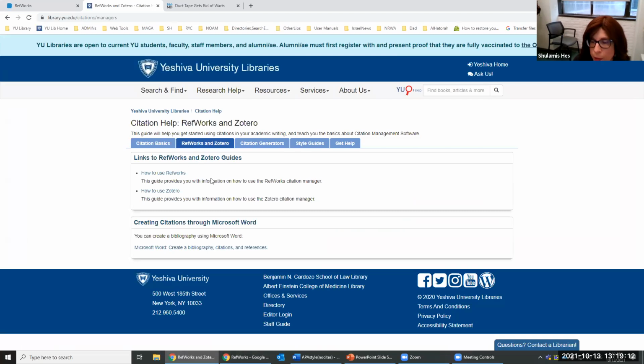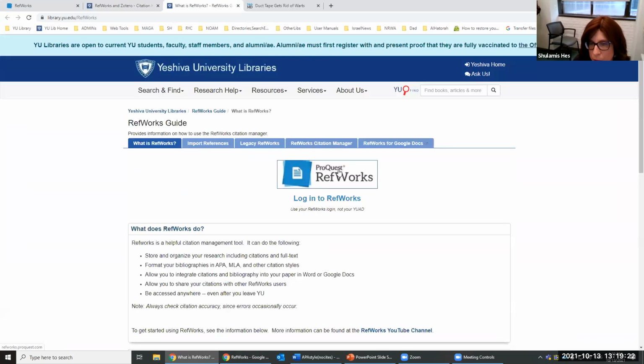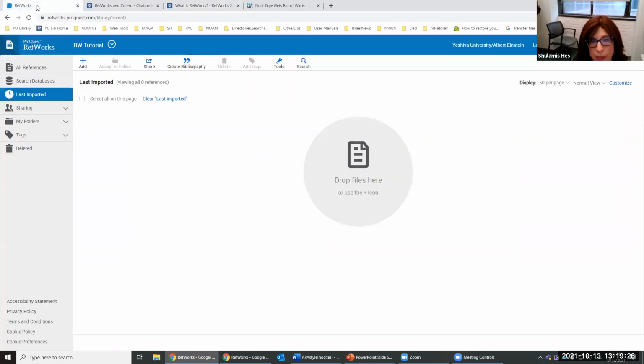So you have the guide, which is going to review a lot of the things that I'm going over today and more. And it has the link to RefWorks, the tool itself. And this is what the tool looks like.